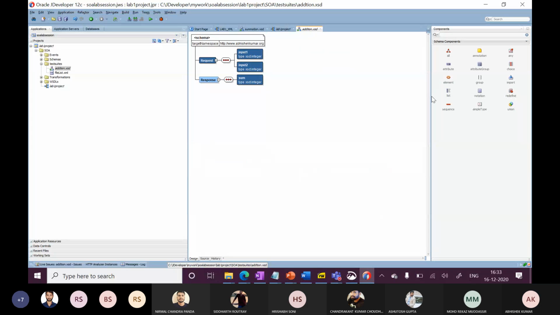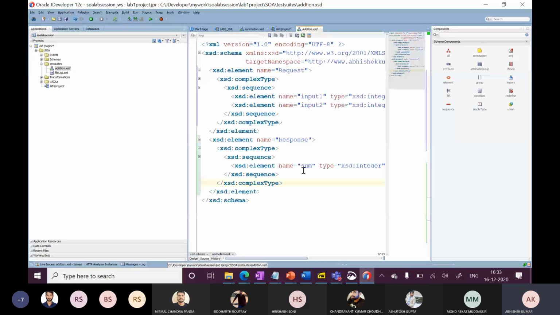So what kind of things do we have? We have element, group, notation, simple type. What is the simple type? Simple type is like we have simple data types in C or C++, right? We have complex data types also. You can see if you consider this example. Let me zoom in. Everyone is able to see this code or not?